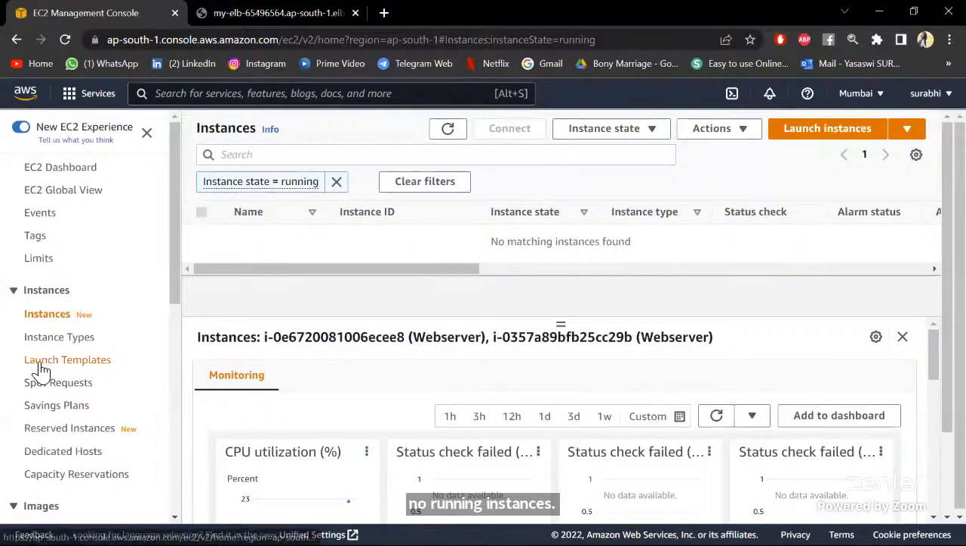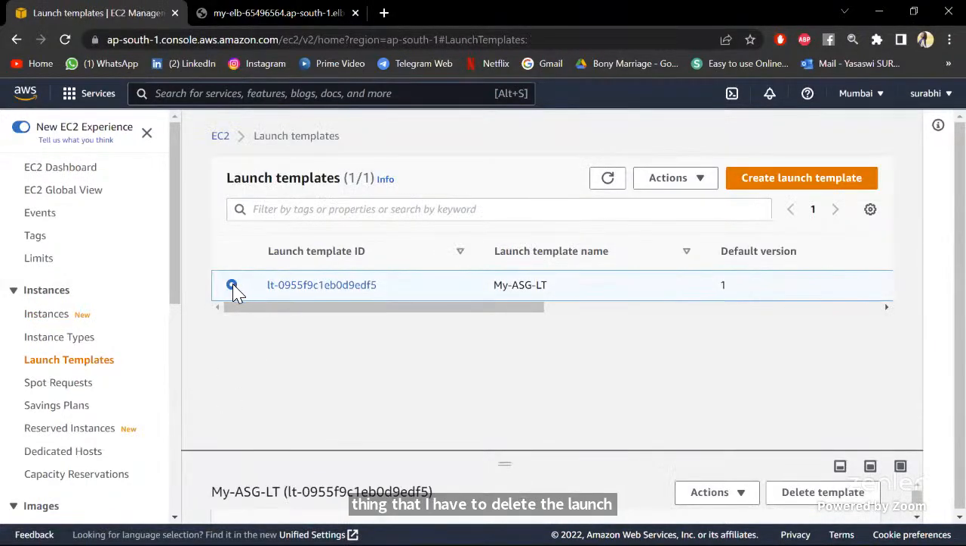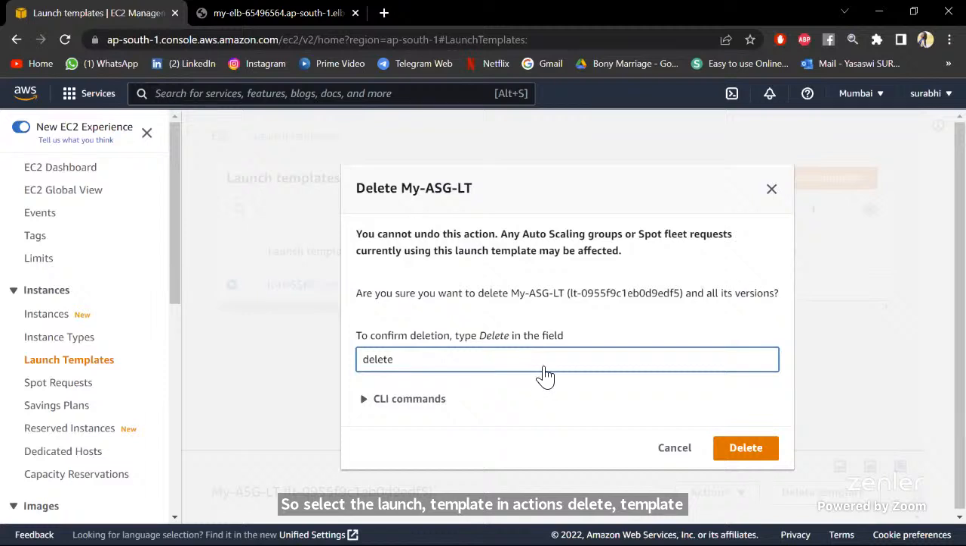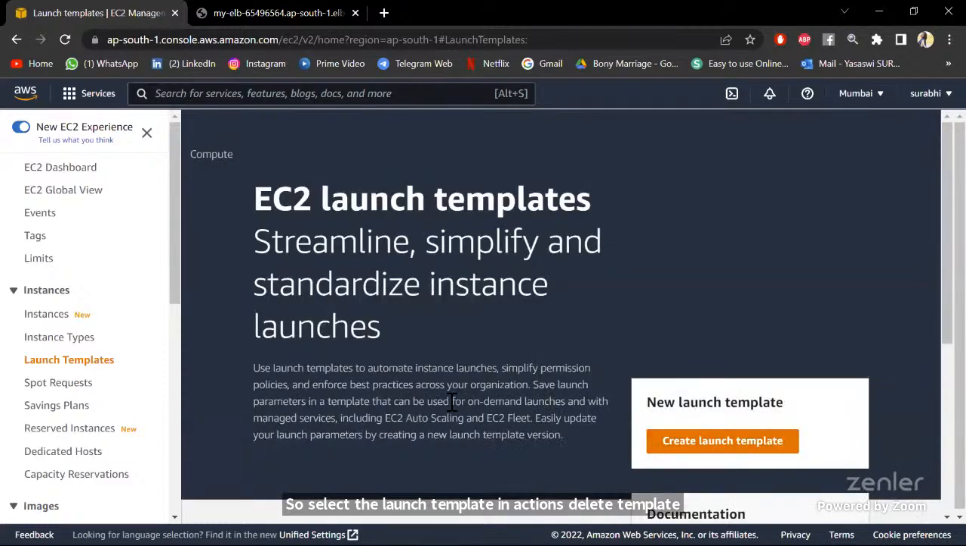What is the other thing that I have to delete? The launch template. So select the launch template, in actions choose delete template, and delete. This is how we make sure our website is highly available with the help of multi-AZs and elastic load balancers. We balance the load to the website, and along with auto scaling groups, we launch new web servers whenever the traffic is increasing. In order to terminate everything, first terminate the auto scaling group, then the ELB and the launch template.